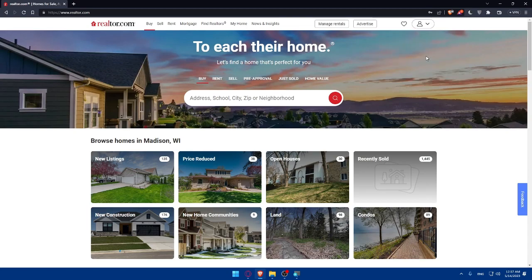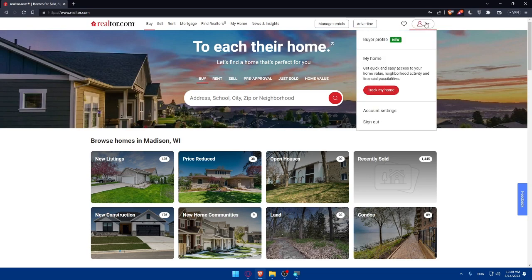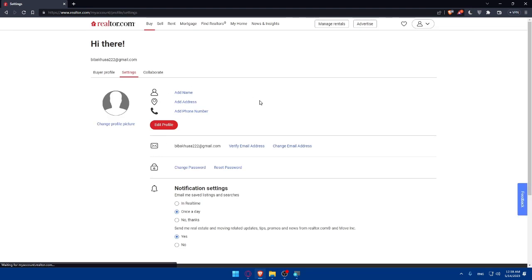As you can see, I'm just going to save it at the moment so I don't have to keep logging into my account. When I get here, I'll simply let the browser do that for me. So here, if I click on my account at the top right corner and click on account settings, as you can see, this will take me to my account right away.